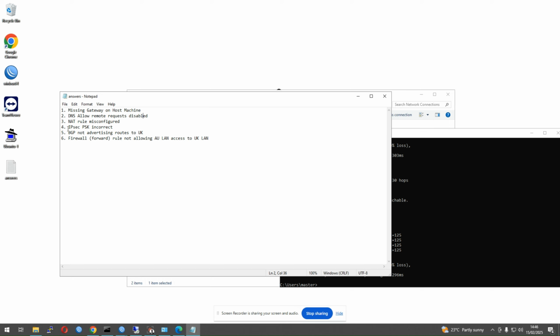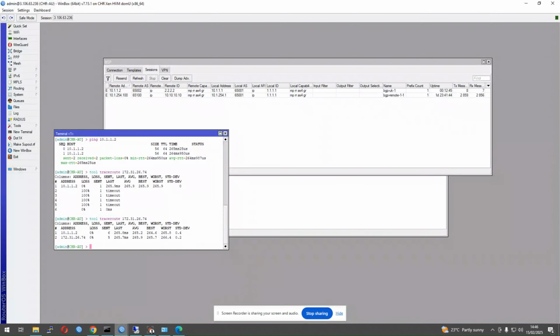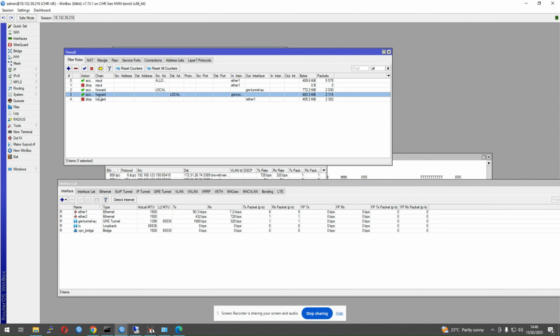IPsec PSK incorrect, yep. BGP, not advertising routes to UK. Yeah, but firewall forward route, Australian LAN access to UK LAN. Yep. Okay. I'm not sure about the NAT one. Let's just take a look at those NAT rules.